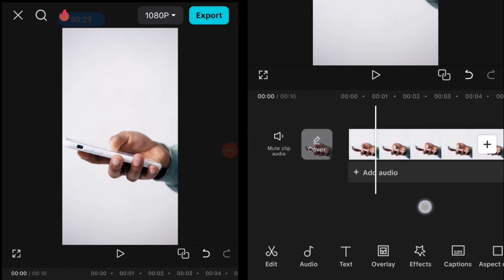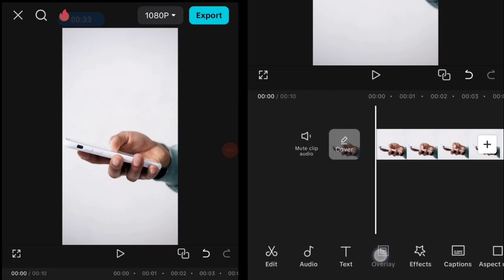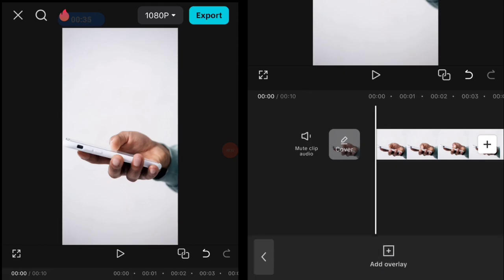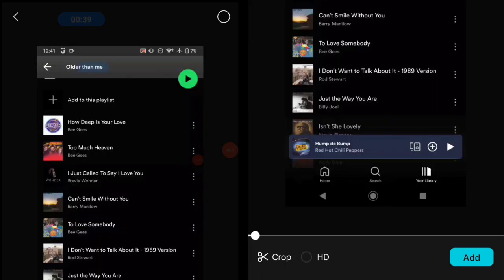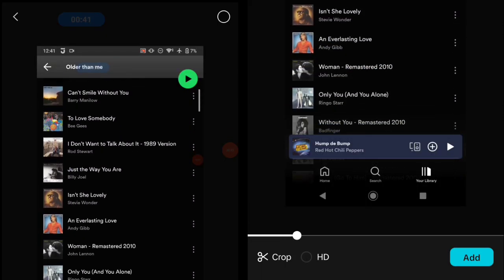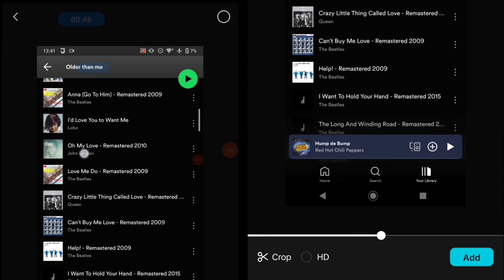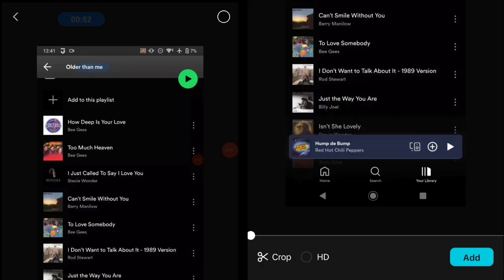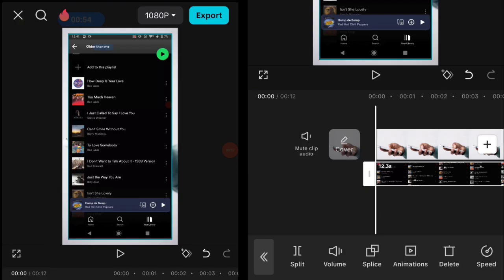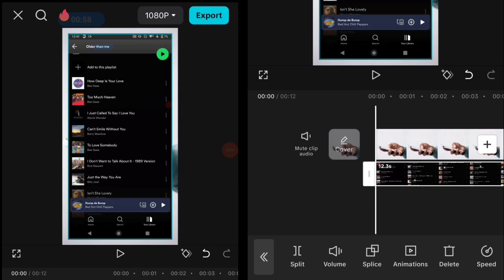And the next part, you just need to go to this overlay button on the toolbar and open it, and then add an overlay. Here, don't forget to prep this video of scrolling time on your Spotify like this. Okay, when you already create this video, now you just need to add it onto this video clip, this one. Okay, kind of like this.